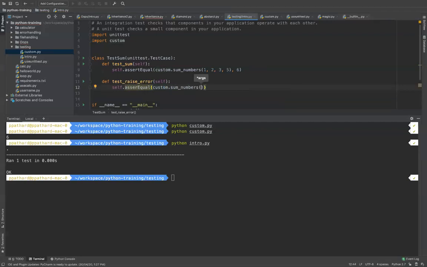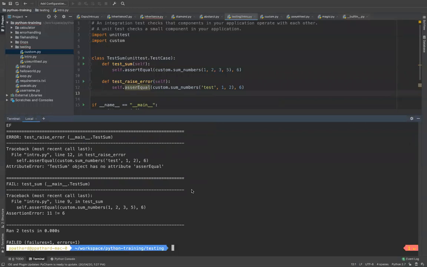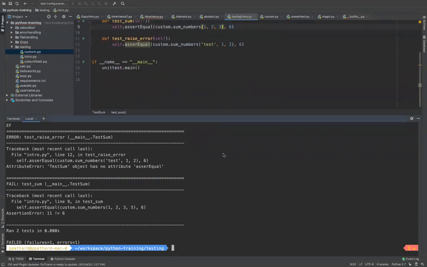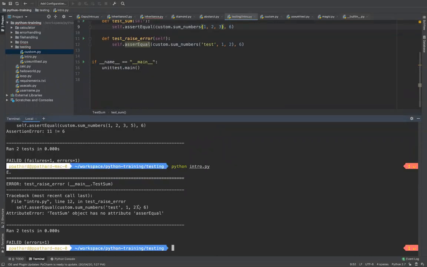What if I pass a string here, test 1 comma 2, and I am assuming the output should be 6, and it will throw an error because it is assuming that the output should be something, but it is not. I will remove this so as not to confuse you here. So out of two test cases, one test case passed and one test case failed. It is saying that the test sum object has no attribute assert equal.